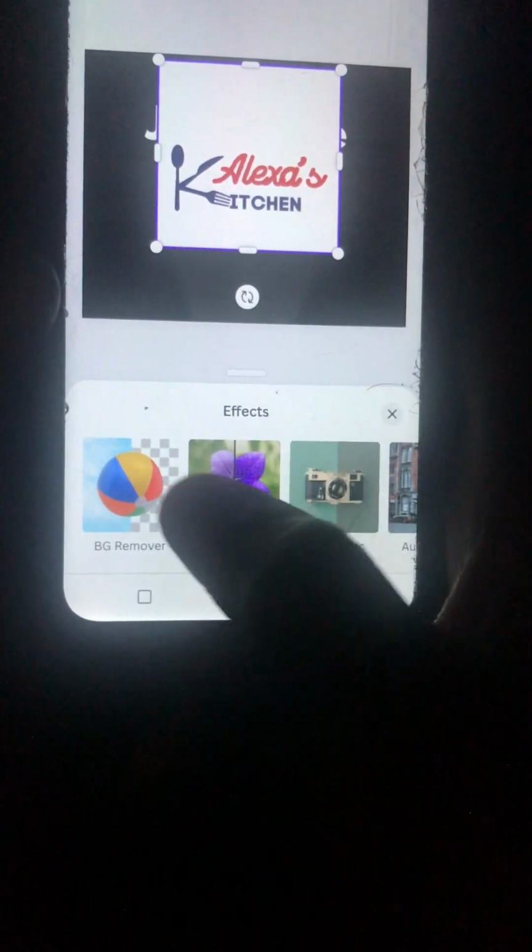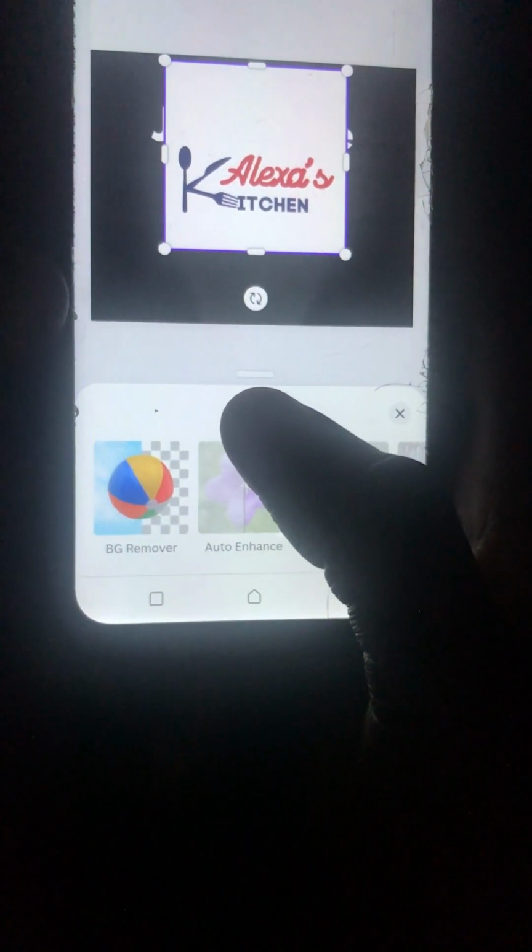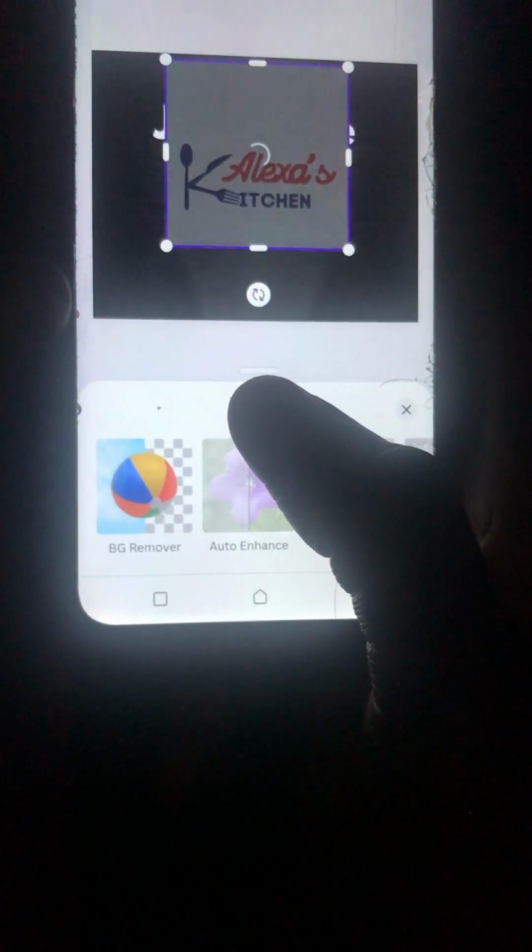I've clicked on effects, and I'm going to use the remove background feature.